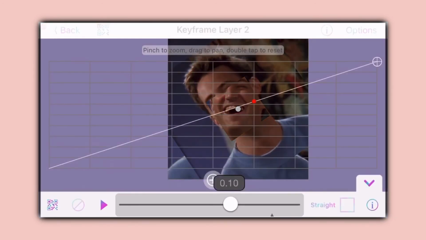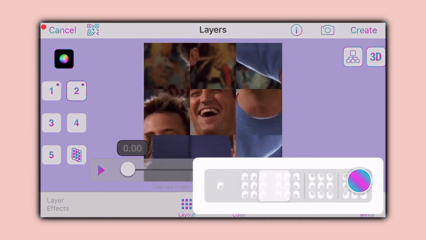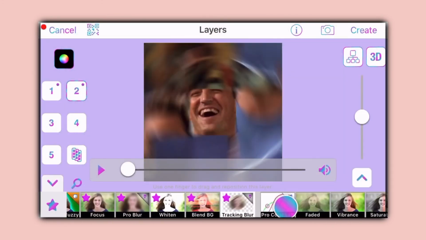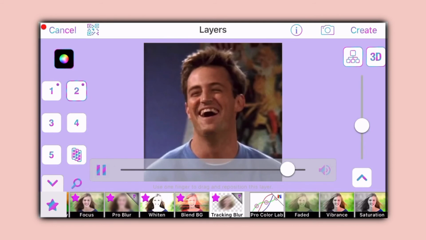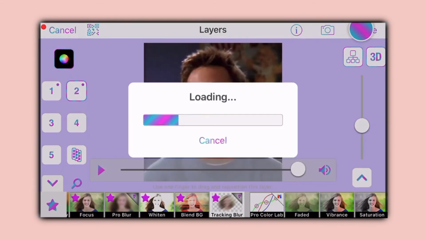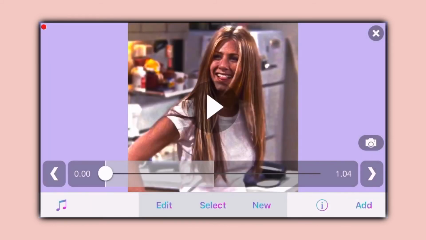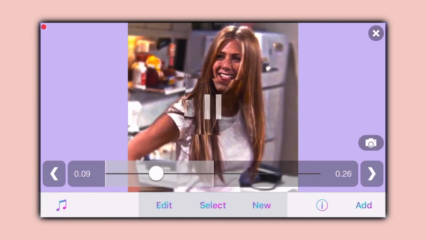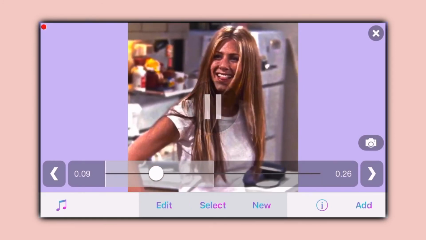Import your out graph. Add mirror and add tracking blur. Create, and this is your finished transition.